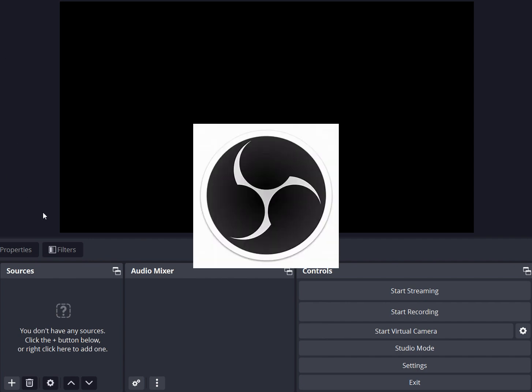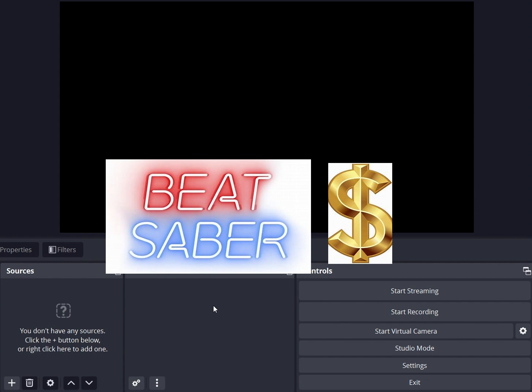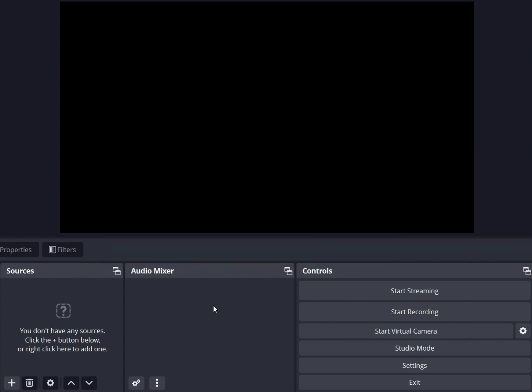Then make sure you have OBS Studio downloaded, and make sure you have Beat Saber purchased off Steam. Also make sure you have Oculus Air Link set up on your Quest 2, which is how you can play PC VR games on the Quest 2 through the PC. So make sure you have Air Link set up as well, and obviously, like I said, Beat Saber purchased on Steam for this tutorial.